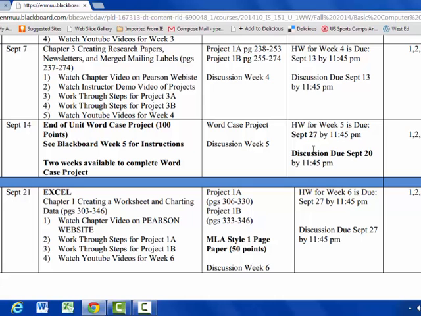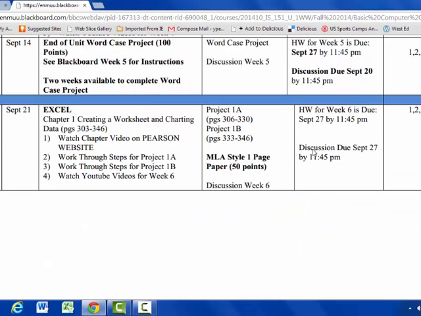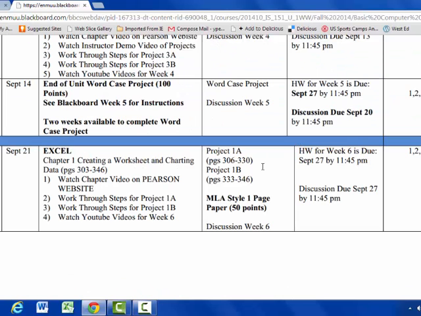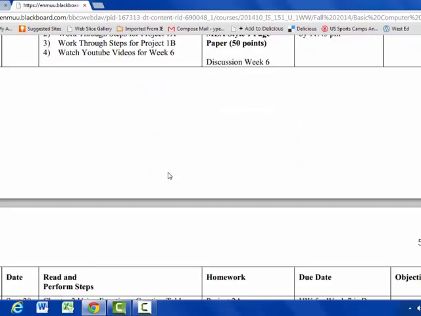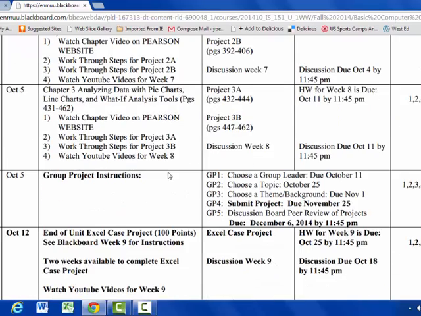There'll be 2 papers due. The first paper is due on September 27th. It's an MLA style 1-page paper, and I provide an example of what that looks like. You'll also notice that once we start Excel, which is September 21st, all of your Word work is due. So you'll notice we'll work through Excel.